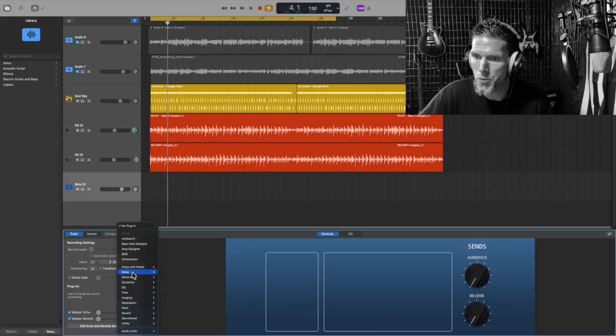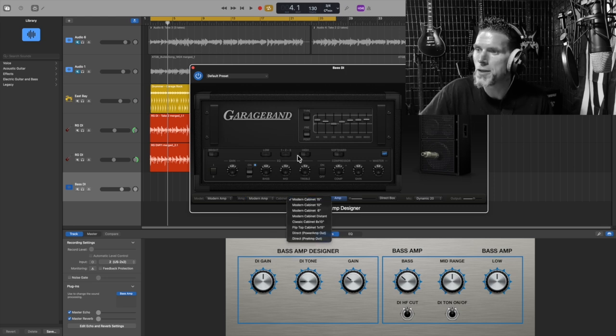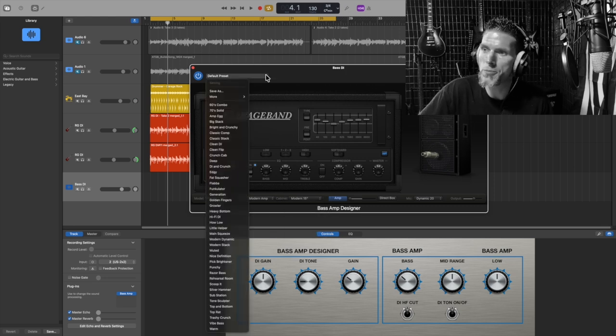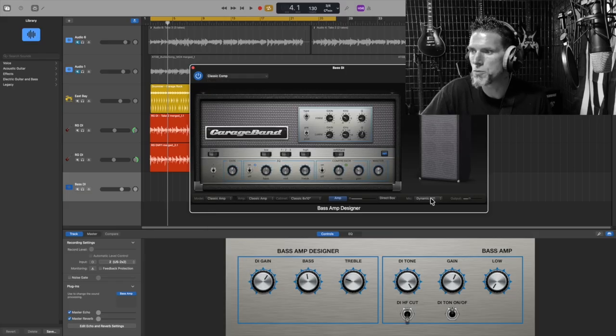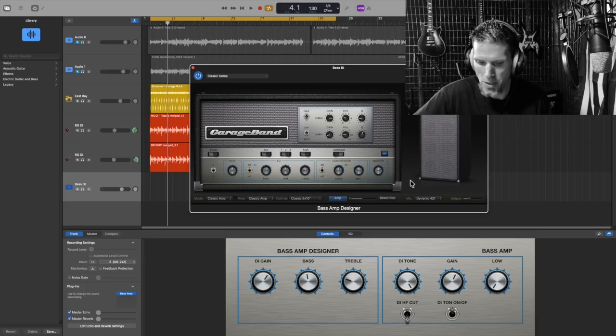So let's pick ourselves. We'll go here, go to amps and pedals, and go down to Bass Amp Designer. There we go. All right, so right away, you can either go this way and pick your model this way, or here's your amp head, and here are your cabinets, okay? What I'm going to do is go to the presets here, and I really do like the sound of Classic Comp. It just has a really good sound right out of the box. So let me show you what I mean real quick.